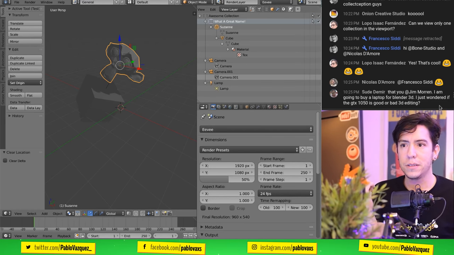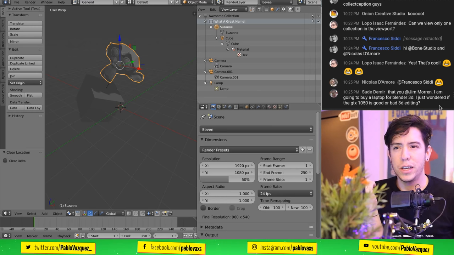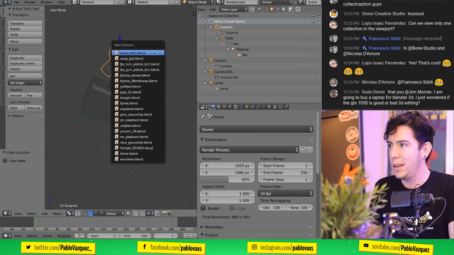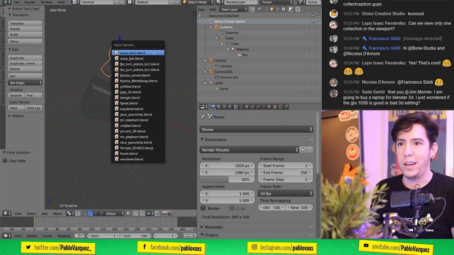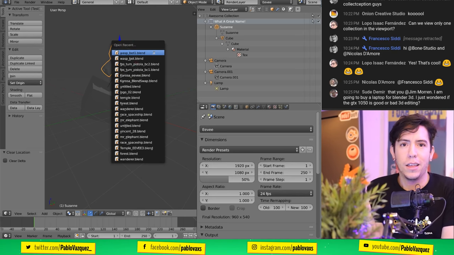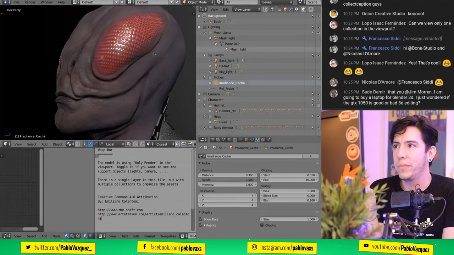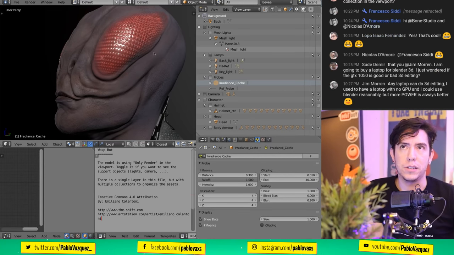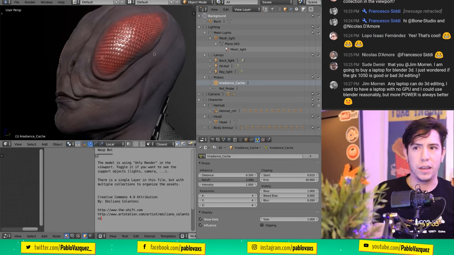Some questions, okay. I just wonder if the GTX 1050 is good or bad for 3D editing. Well, I am using it. I can now open the file, actually, now that we've seen the basic setup. This laptop is using a GTX 1050. It's a laptop, a Dell XPS from last year, so it's 9560 or something like that.